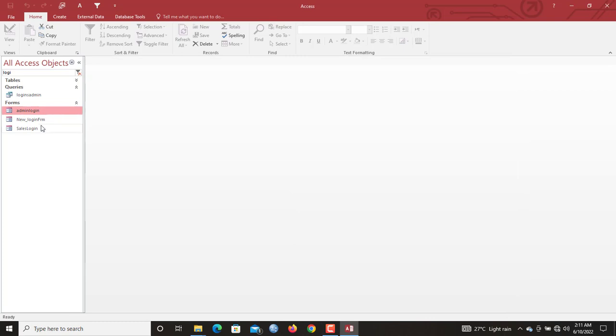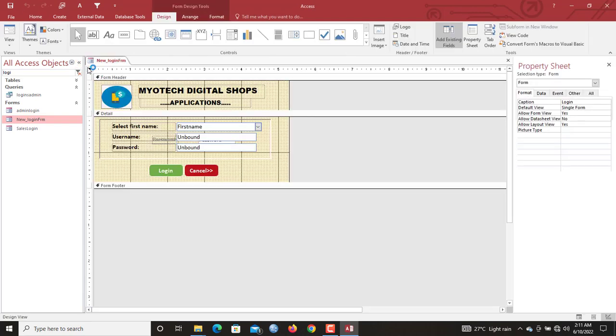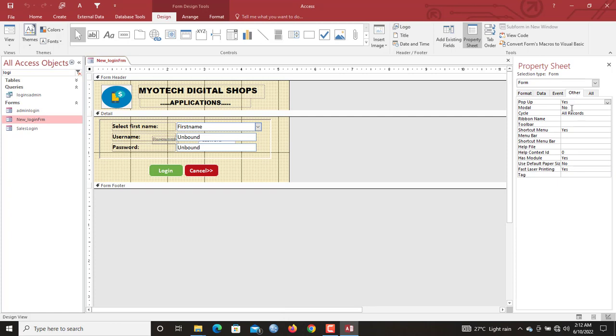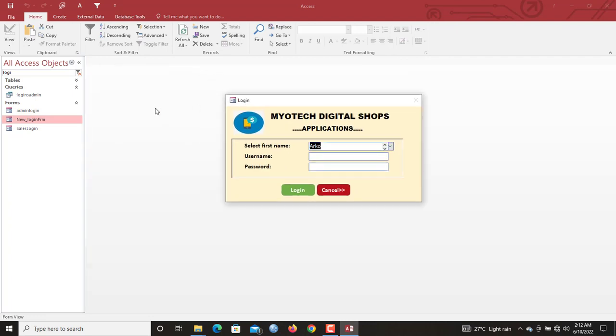So now the final thing that we are going to do is, for every login, once the login form is open, there has to be an input mask here, and the user shouldn't be able to click anywhere in the system except the login. So how do we do that? Now to check the inaccessibility of the surrounding environment of the access application, this is what you do. Now you come to Other, make sure you set Modal to yes. So once you set Modal to yes, the user cannot click anywhere unless he or she responds to the login form.